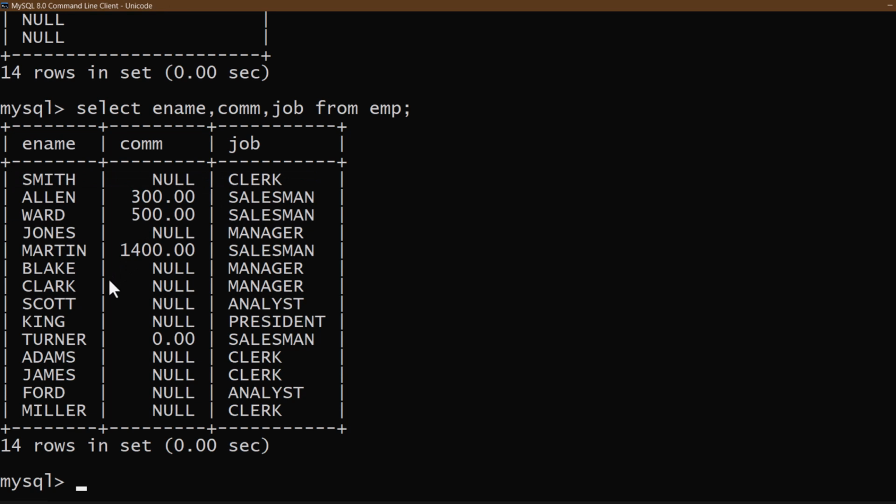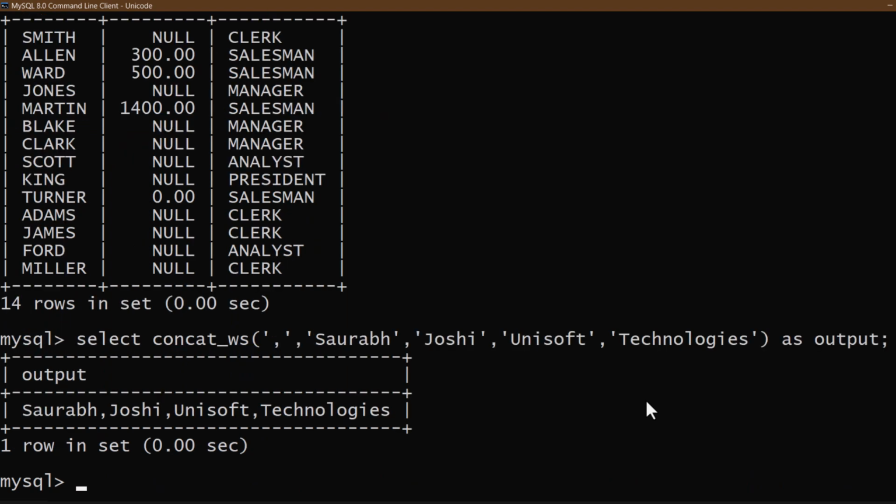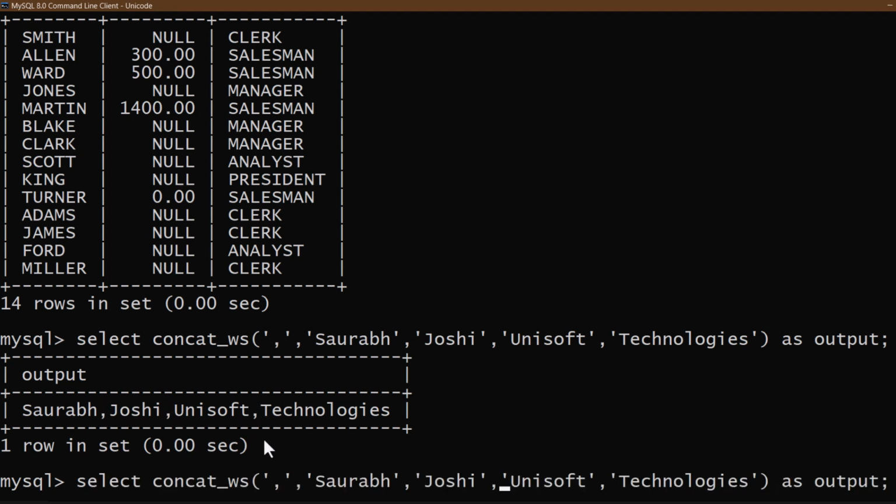Okay, so now let's talk about concat with separator. Concat with separator means you can have a separator at the start, and then you can give a set of values that you want to concat together with this function, and all the values will be separated by the separator that you gave at the start. Like this, you can see this is our separator, and it is separating every value with the separator. You can change the separator as per your requirement.